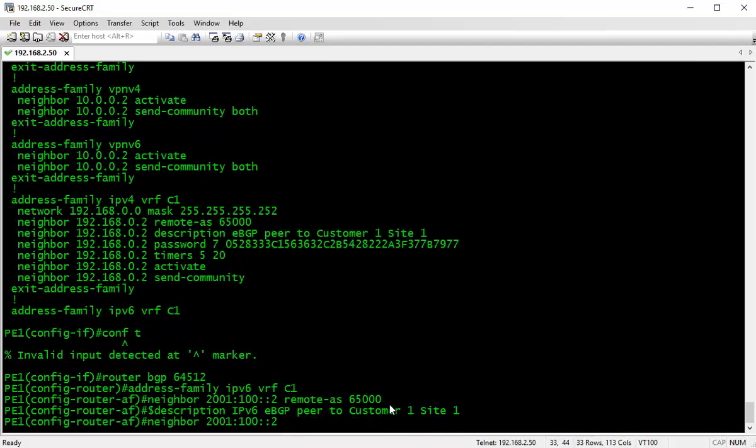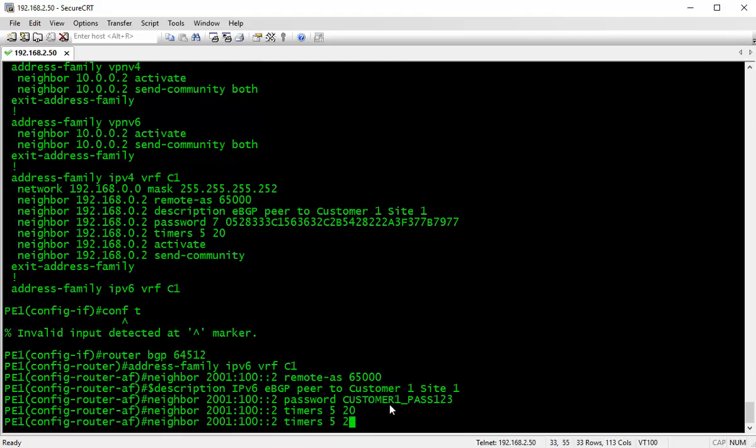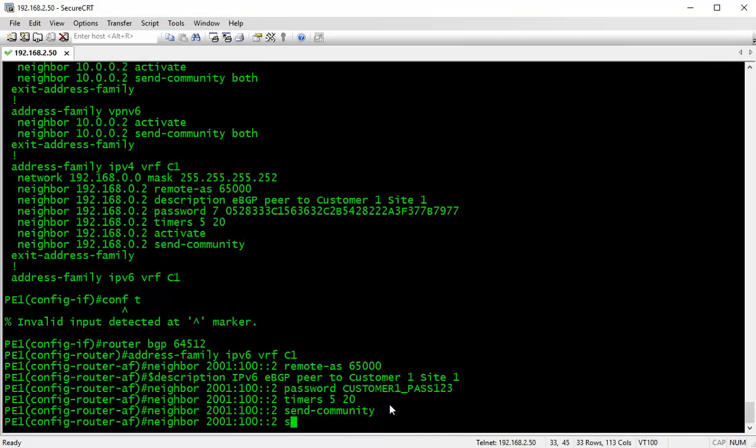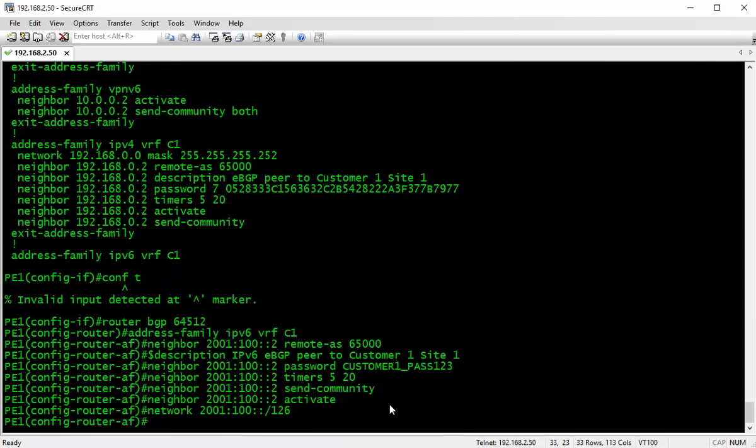Set a description. Go ahead and set a password. Five-second hellos and 20-second hold time. We'll allow it to send standard communities, and then we'll activate it. Then we're going to go ahead and advertise the network. It'll be the transport address between the PE and the CE. And there we go.